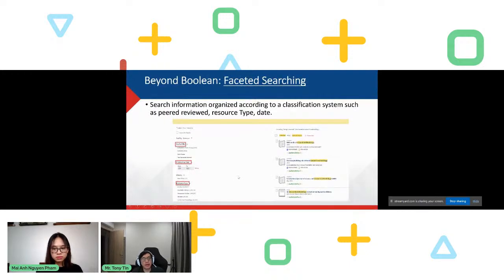Now, I have talked about how to do keyword search. I have talked about how to do Boolean. There is something really beyond the Boolean search. It's called facet browsing or facet searching. What do we mean by facet searching? Facet searching means you are searching information organized according to a classification system.